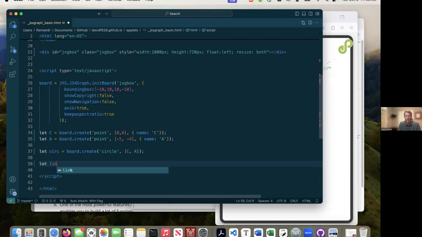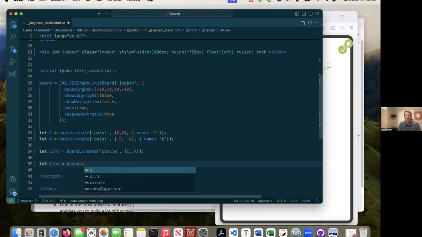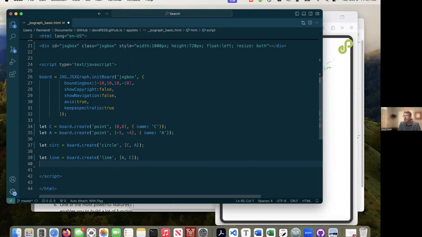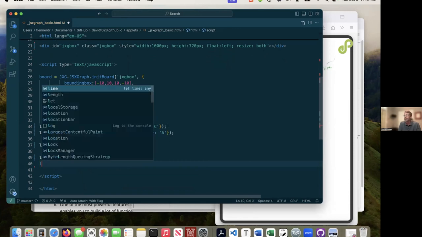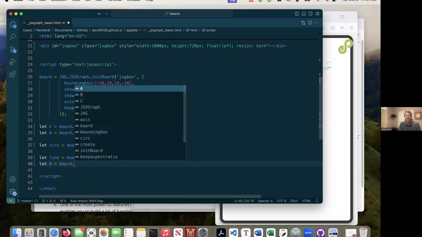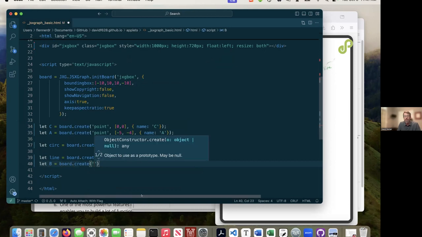But let's see. So we'll create that line. So just like we did earlier, when a line was created in the basics, you just give it the 2 points you're passing through. So you're passing through A and C. Okay, and then point B. What I want there is point B to be the intersection of those two lines.